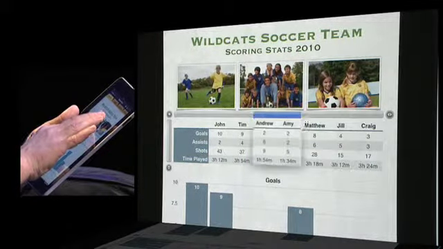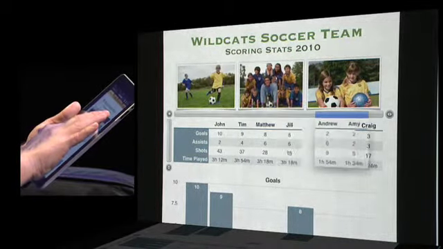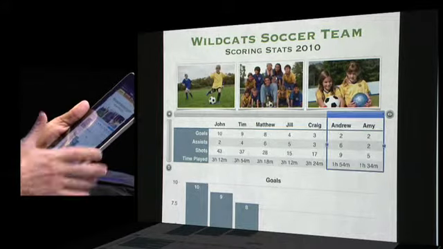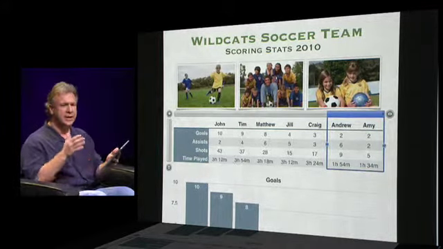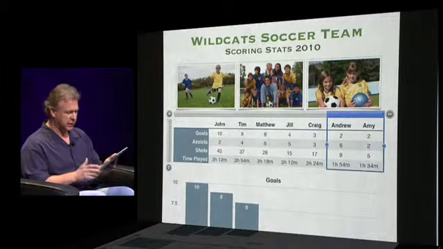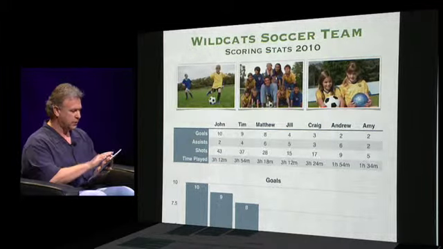So I'm going to hold my finger. They pop up. And I just drag them across, let go wherever I want them. And I've reorganized columns in a table, and the linked chart has automatically been updated as well. It's that easy. Let's go to the next tab.